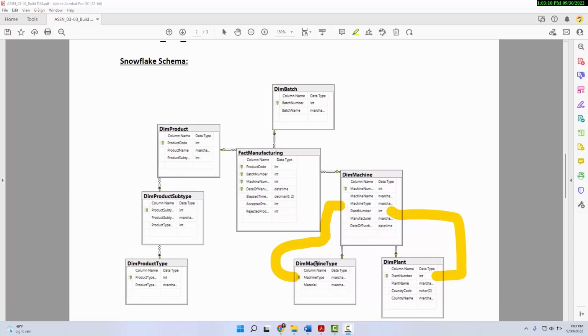We need to enter data in the primary key table or the parent table before we can enter data into the child table. So dim machine has two parents, dim machine type and dim plant. Both of these tables need to have data first before we can enter data into the dim machine table. We are doing this to maintain referential integrity, which means that foreign key data should always match existing primary key data. So for a machine type to exist in the machine table, the data should already exist in the parent table. So let's go ahead and make this hierarchy.